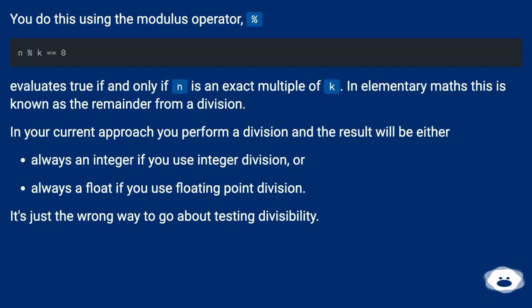In your current approach you perform a division and the result will be either always an integer if you use integer division, or always a float if you use floating point division. It's just the wrong way to go about testing divisibility.